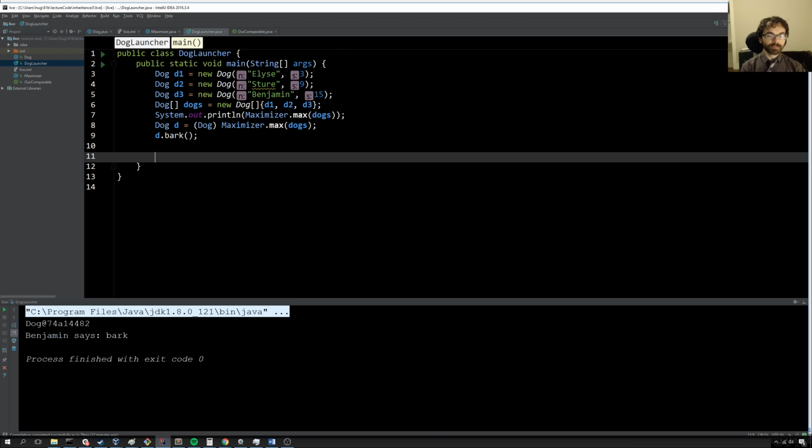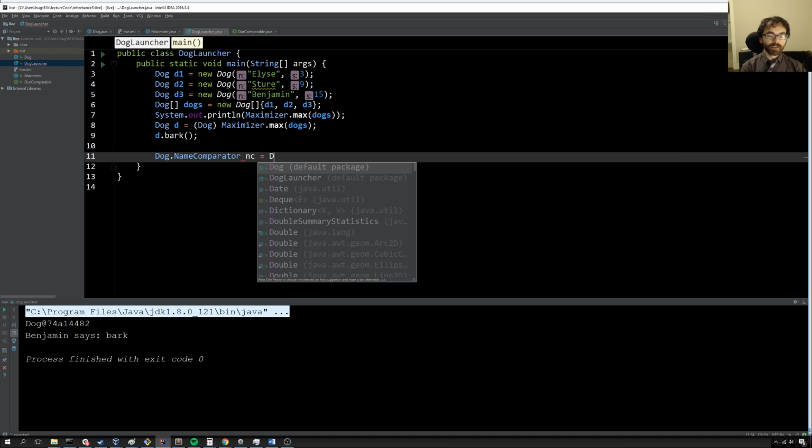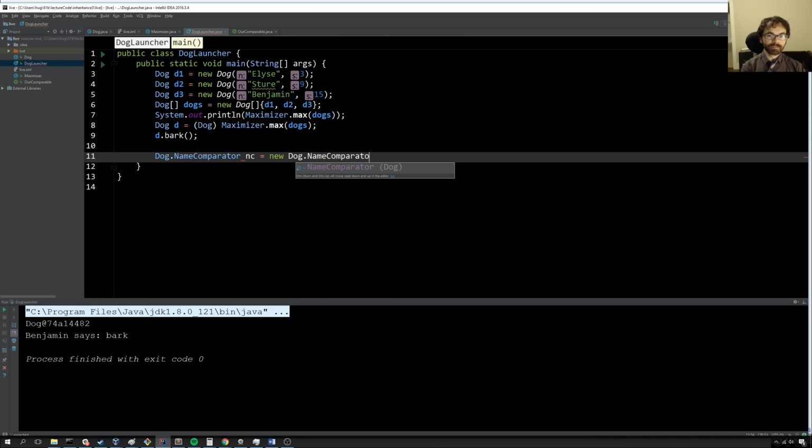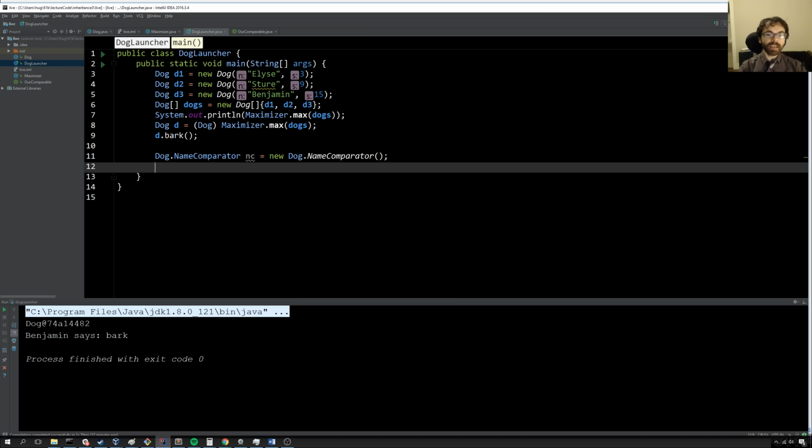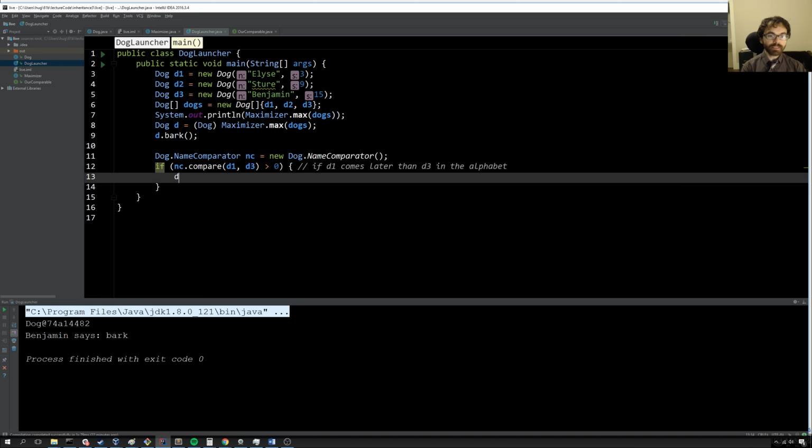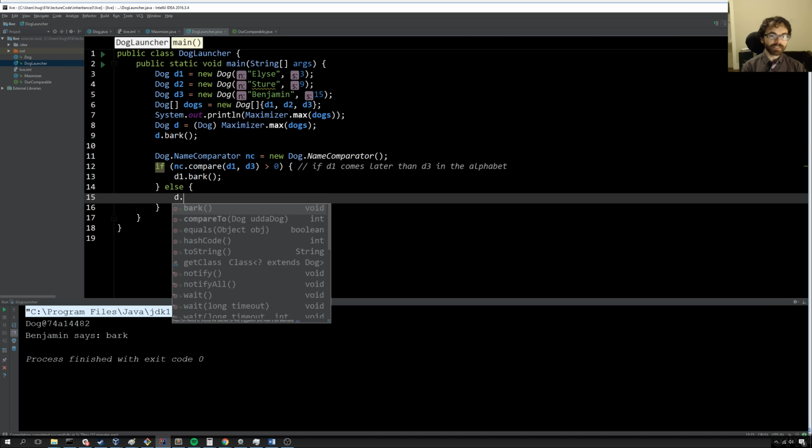Okay, let's use it to make sure we see what's going on. So if we go to DogLauncher, the way we would actually use this thing is we have to first create a comparator. So we can say Dog.NameComparator, we'll call this nc, equals new Dog.NameComparator. And that gives us an object that is capable of comparing dogs by name. We might then say something like, if nc.compare(d1, d3) is greater than 0. That's shorthand for, I'll make a note here, if d1 comes later than d3 in the alphabet, then let's have d1 bark. Otherwise, let's have d3 bark.